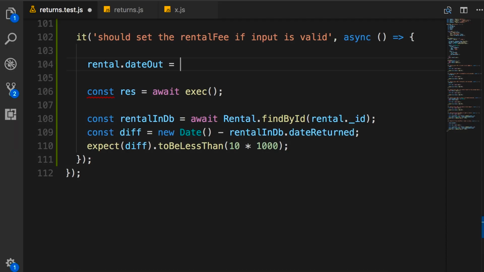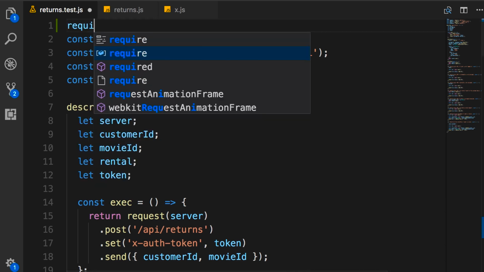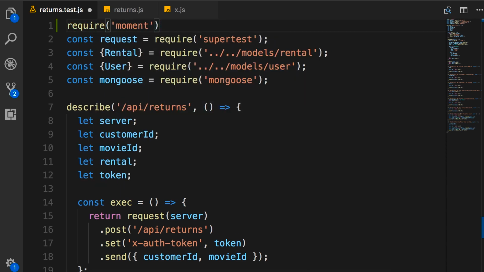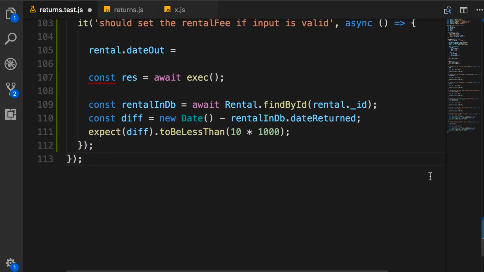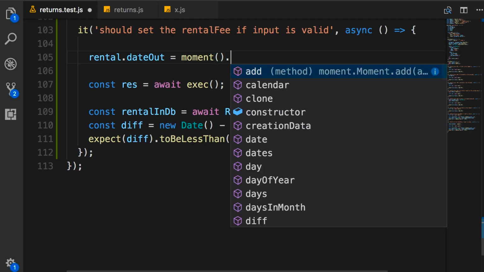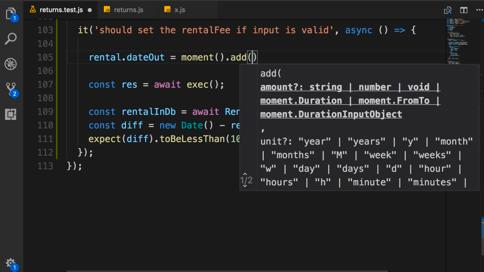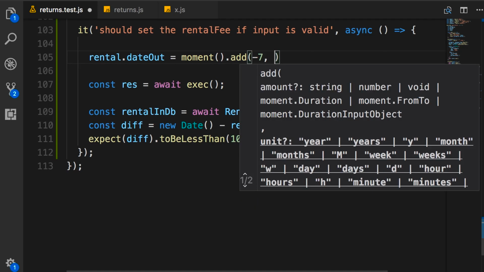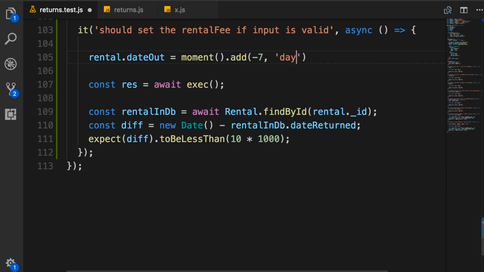Beautiful. Now back in our test, first we need to import moment on the top. So require moment. This module returns this moment function. So back in our test, we call moment to get the current date time. Then we call add and pass, let's say, -7. And as the second argument, we pass days as a string. So this gives us a moment object that is 7 days before.